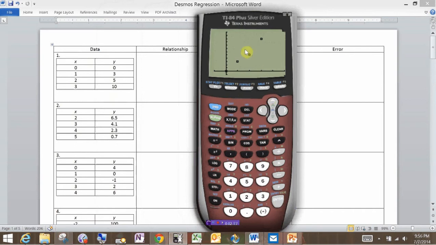And at this point, you'd have to make a decision as to what kind of relationship goes through those points. Once you've made up your decision and you say, hey, I think it's linear, you now go to stat, over to calc, down to linear, because I think it's linear, and you press enter and enter on all of these things and calculate, and there's my linear regression. It's just kind of like a black box. You have no idea where these numbers are coming from. This is where Desmos, I think, really shines. You'll see in a moment.